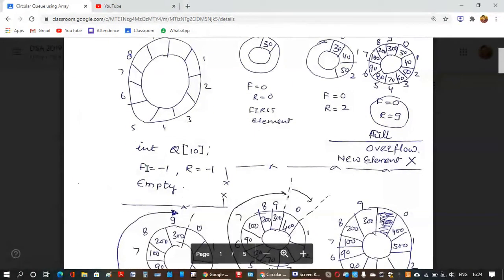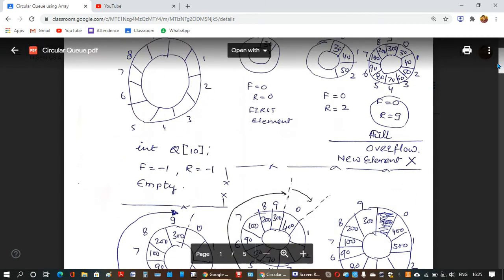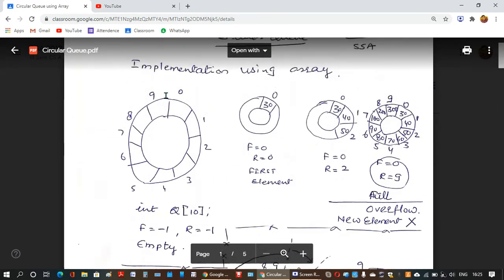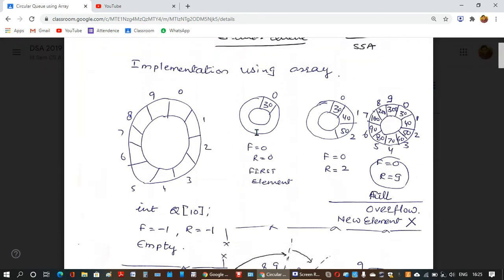So the general thing is, when front equals -1 and rear equals -1, this indicates that this array is empty. That means Q is empty. Now, as we have done in simple Q also, when the first element comes, it is going to be stored at position number 0 and we will set front and rear both to 0. If we want to insert more elements, then we only increment R. So R is incremented and element is stored at R location, rear location.